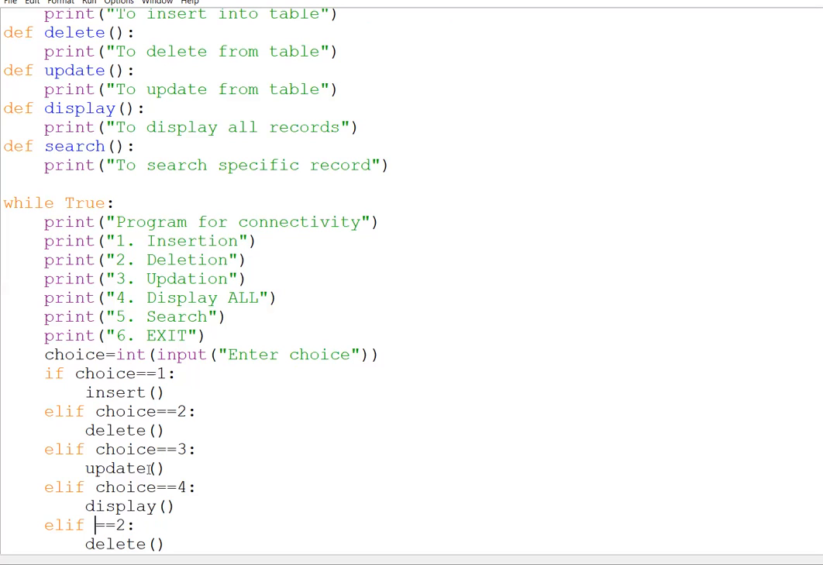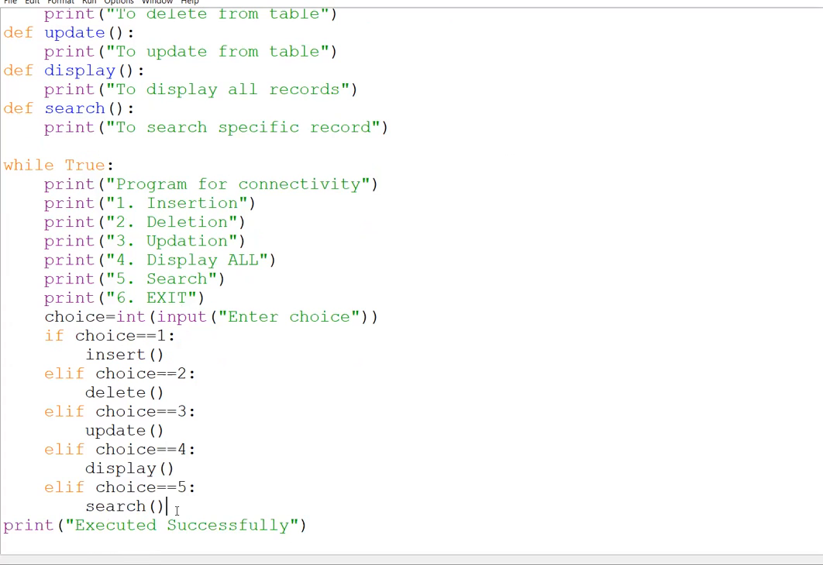And then we have choice. If choice is equal to 5, in that particular case, we are going to use the search option. Else if choice is equal to 6, we are going to exit. Okay, now see, this much we have done.